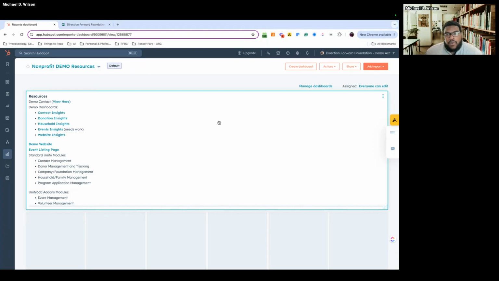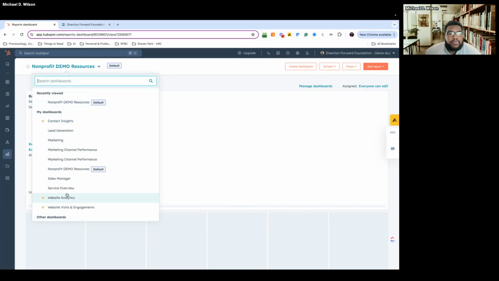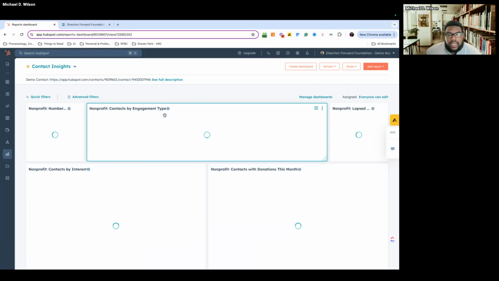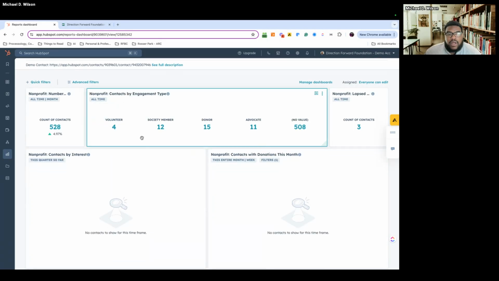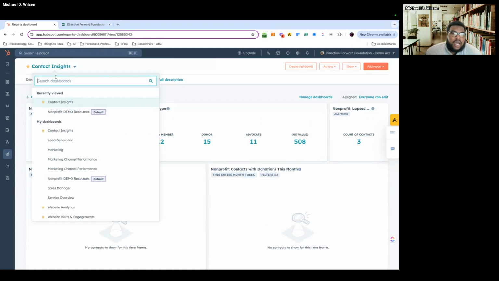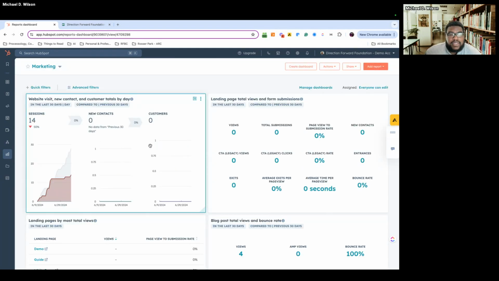But right now, what we're actually in at the moment is a dashboard. And dashboards are primarily used for things like reporting, right? So if we were to go into something like contact insights, for example, we will be able to see different insights within our reporting tools. If we were to go into marketing, for example, we would be able to see different insights in marketing, like sessions, new contacts, customers, those types of things.